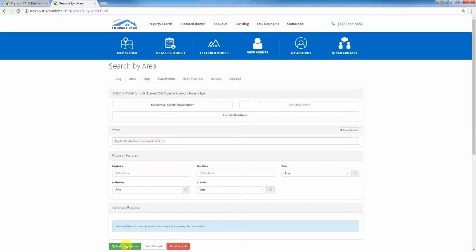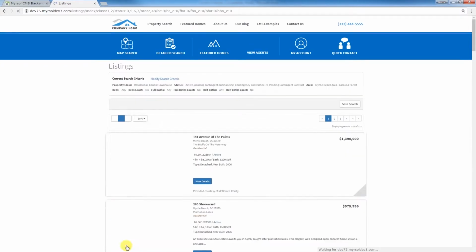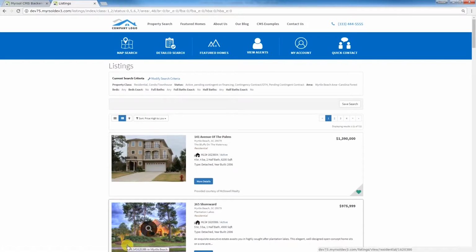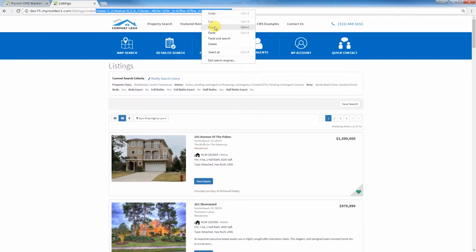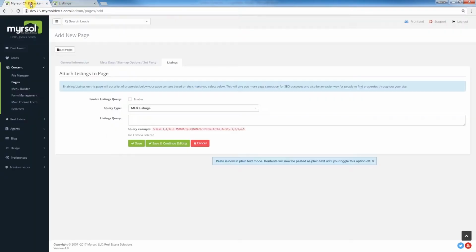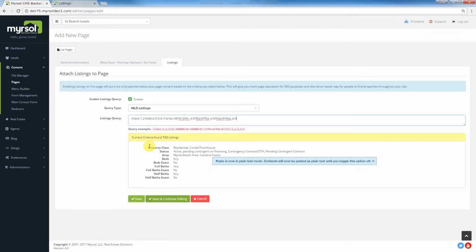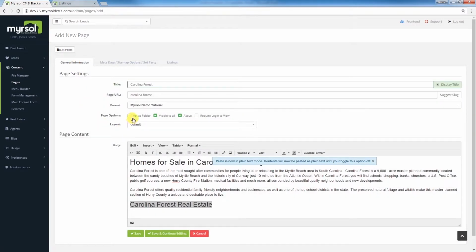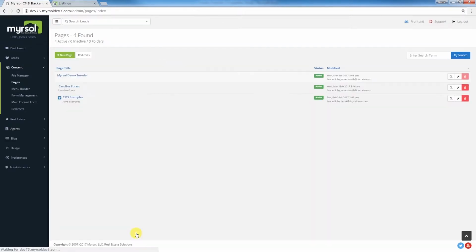And the URL at the top, beginning with the slash after the index, put that in your clipboard, copy and paste that. And we're going to put that into the listing query. Make sure you enable it. Paste that in there. It'll automatically find the listings, found 722. And we'll make a folder out of this. I'll show you what that does later, but essentially that helps us to organize our pages.